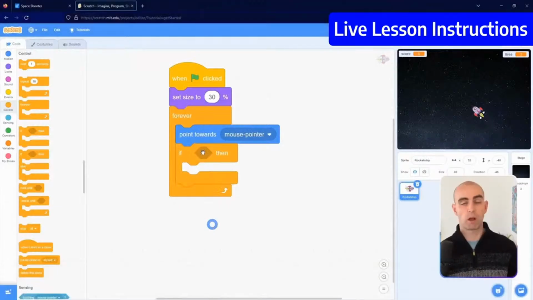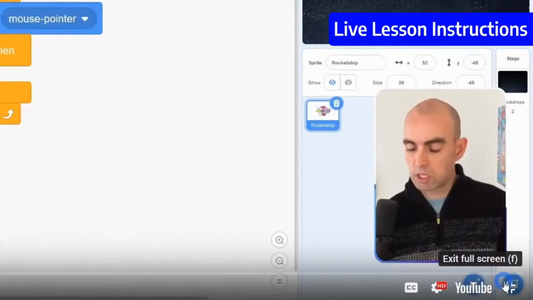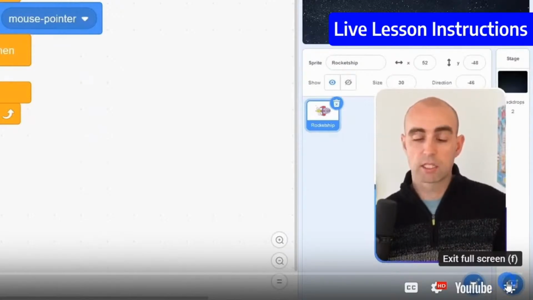button. After the teacher has shown you how to do a step, click on the Exit Full Screen button to make the video go back small. Try it now.